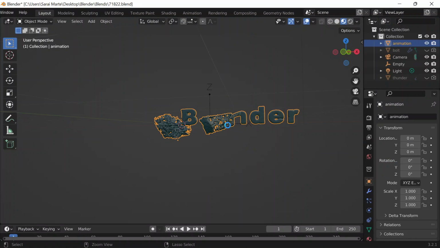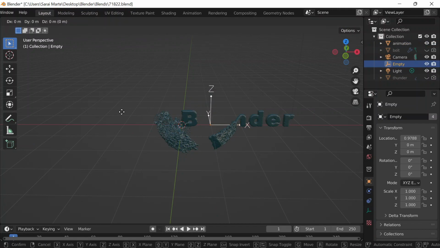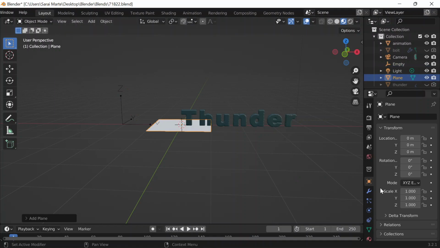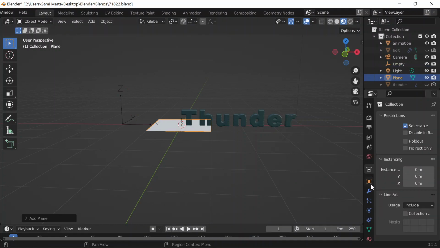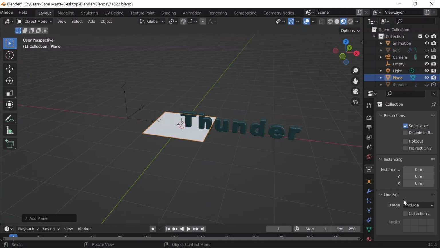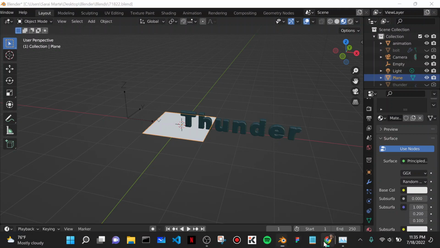All right, and then I'll just bring this back to the beginning. And then I'll do Shift A, add a plane, and I will just, let me think. Should I do a backdrop or should I? I don't know. I'll just keep doing what I've been doing. Okay, so new, and then I'll change it to this color.